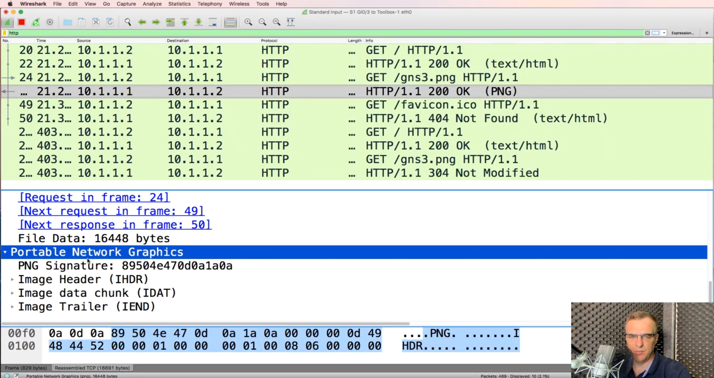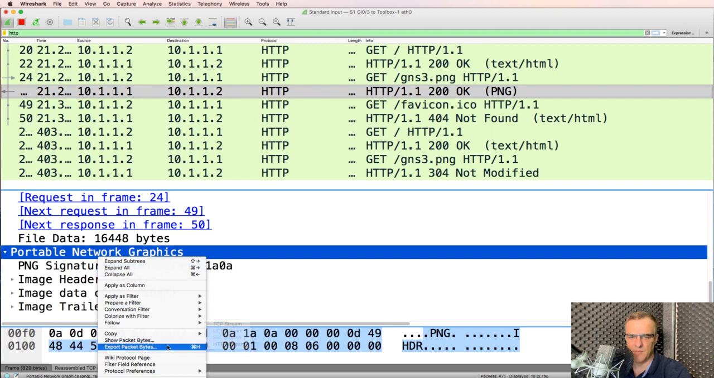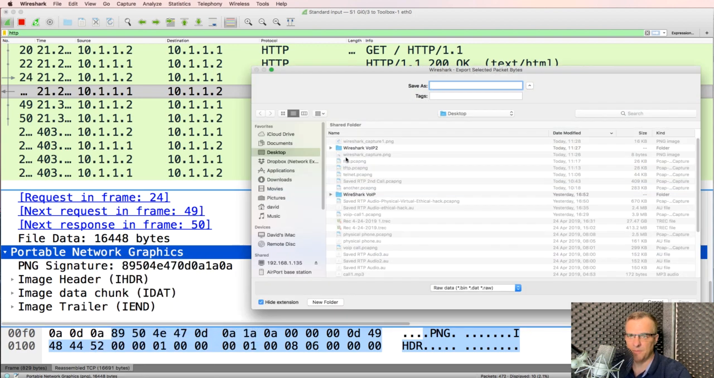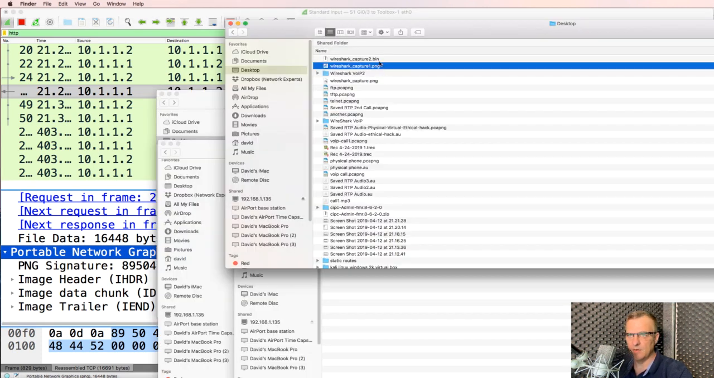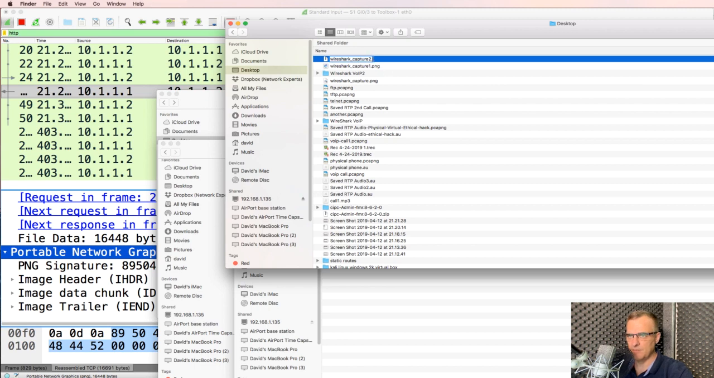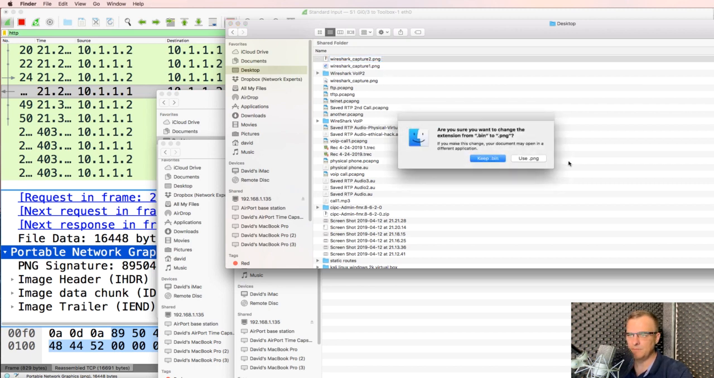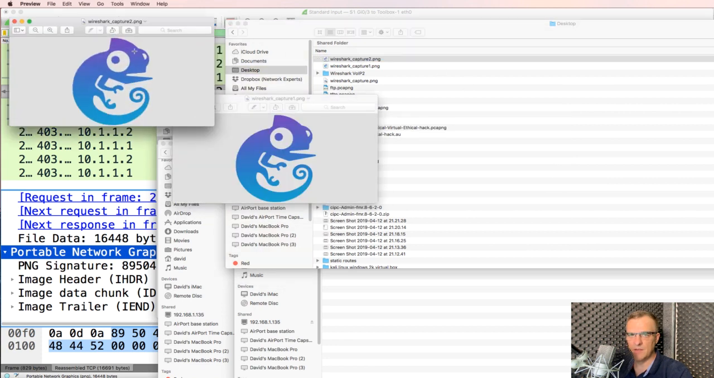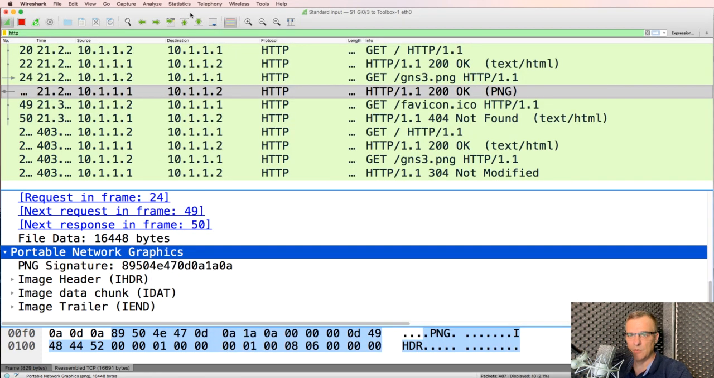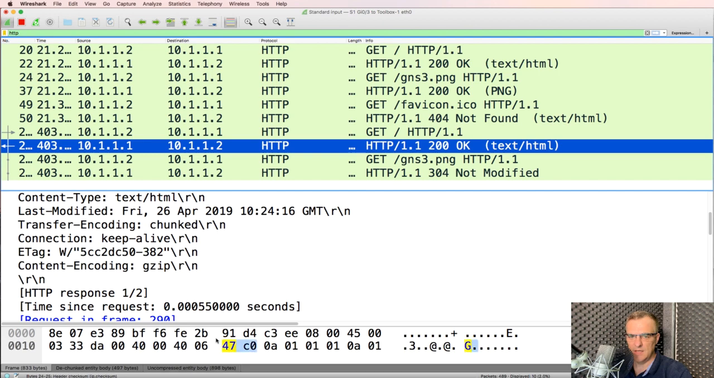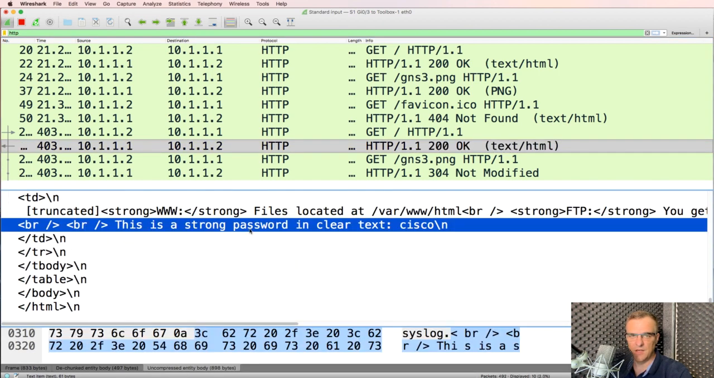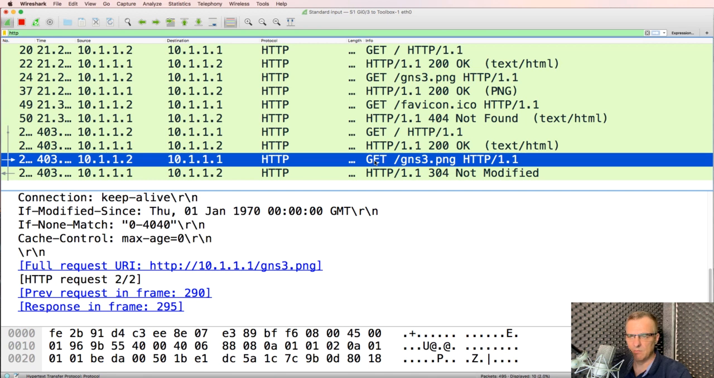So once again, I selected portable network graphics. I know it's a graphics file. Click export packet bytes. I'll give it a name such as Wireshark Capture 2 and click Save. And then all I'm going to simply do is rename it as PNG. I know it's a PNG file. And double click on it, and there you go. There's my image. So it was as simple as that as an example to capture information in HTTP, such as this clear text information and PNG information.